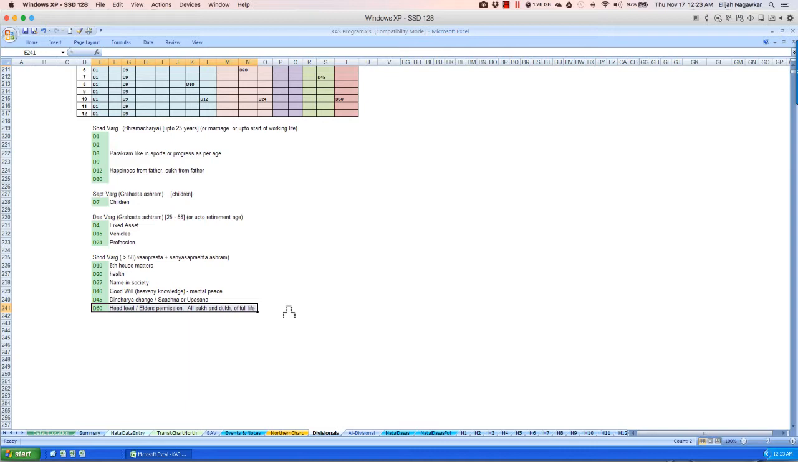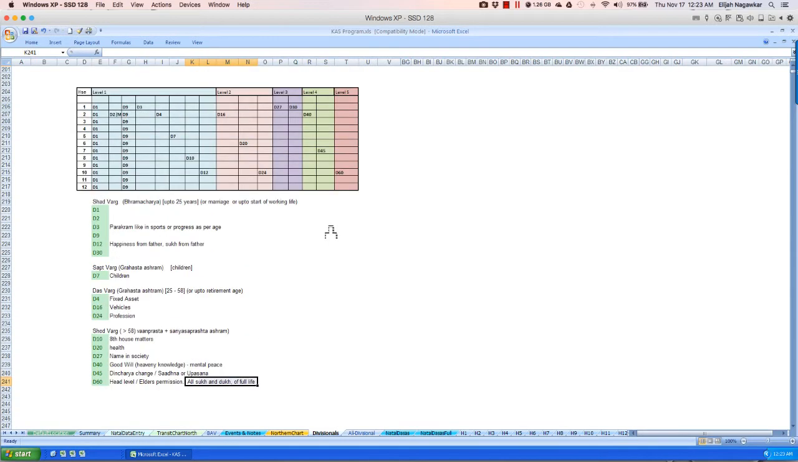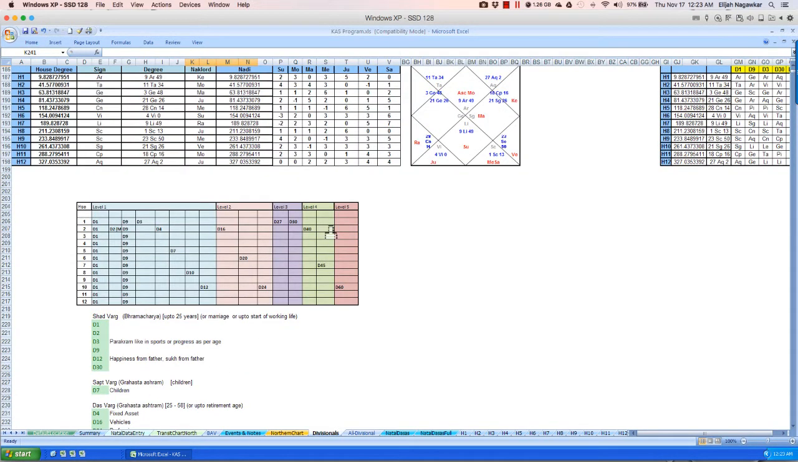permission, and it is the sum total of the full life or past life, which is from the age of birth till D45. So this is called all Sukh Dukh in life for the full life. So there is a lot here.